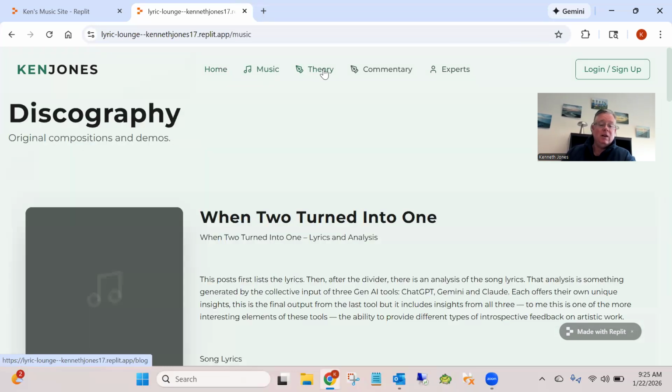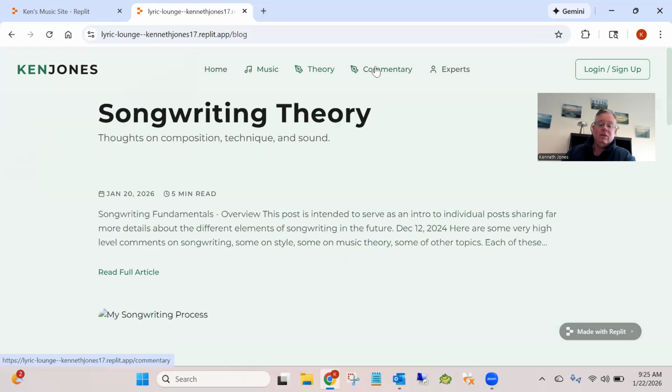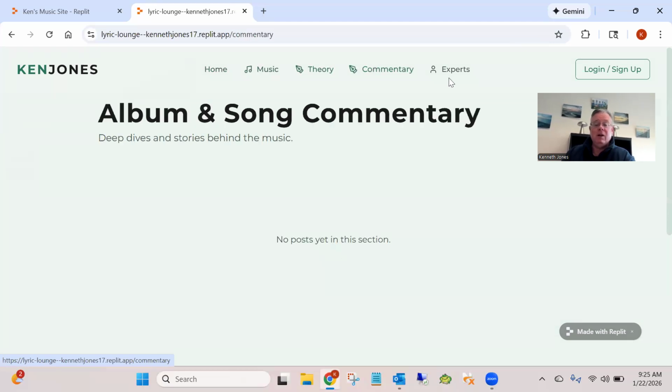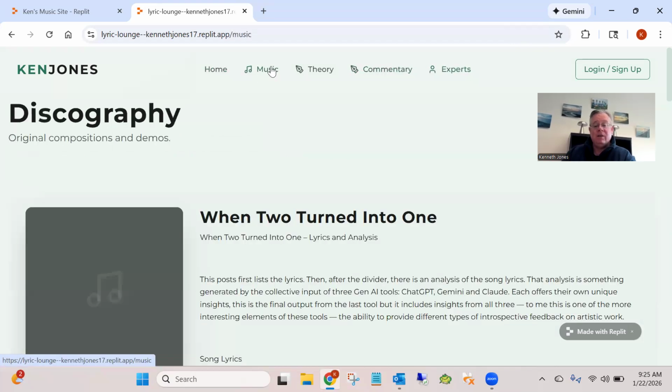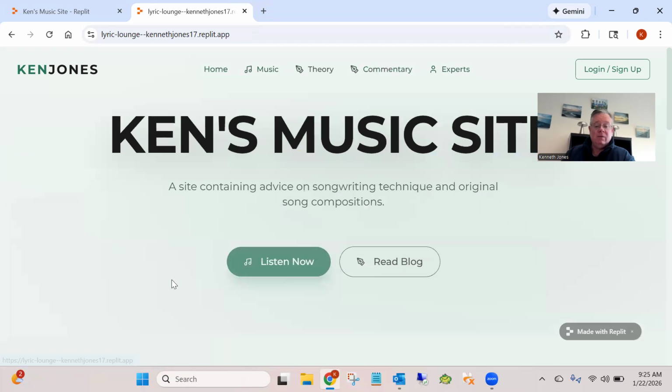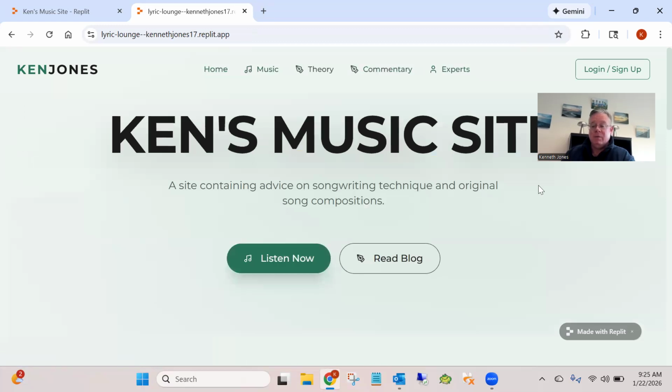But this is your site, and you have areas for this. This is an area where I'd put posts about music theory. This is an area where I'd put information about songwriting. These are some experts I like, and these are the songs themselves. So it's a very useful sort of website.